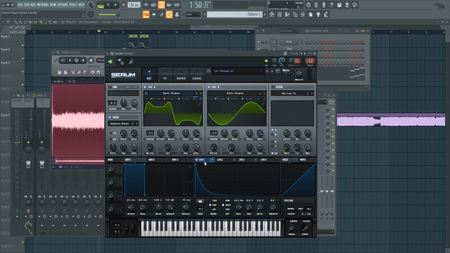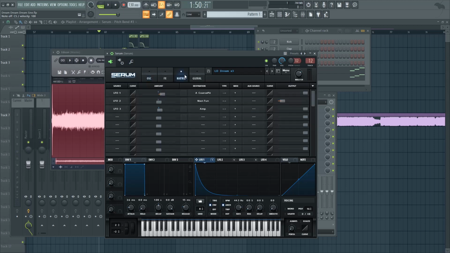And then you want to go to LFO1, set it to envelope mode and remove the BPM setting so that you can set it in Hertz. And you want to set it to a really fast rate, like 44 Hertz. And you want to set it into the coarse pitch of oscillator A. And that means that it's going to just modulate the pitch really fast.